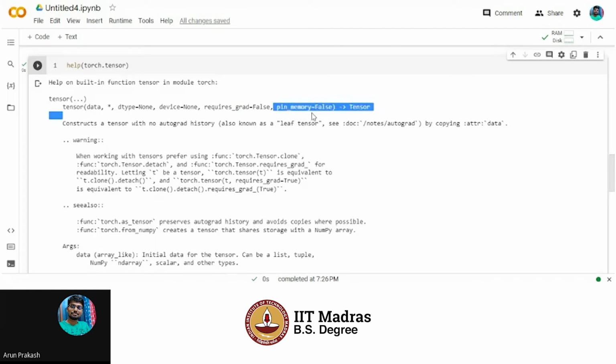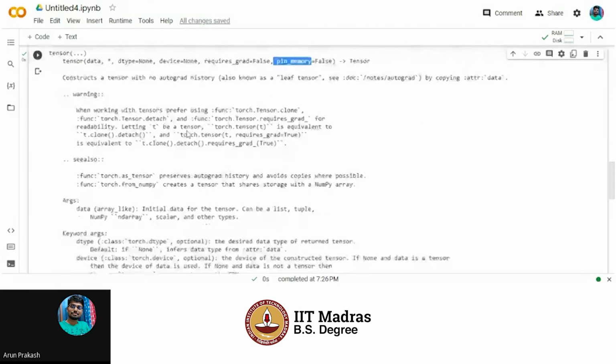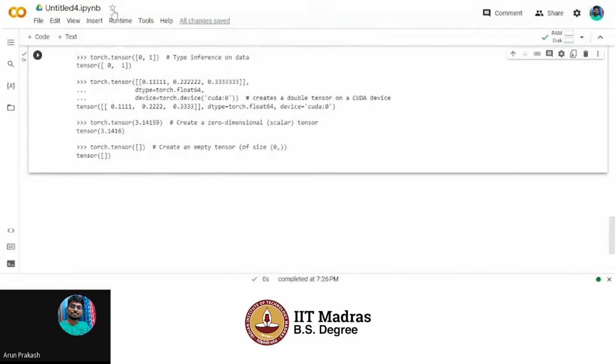The final one, which we may not discuss much, is pin_memory. This is very specific to when you move the tensor from one core to another, or from CPU to GPU, which as I mentioned is a costlier operation. That is where we make use of the pin_memory argument, but for the moment we can ignore that. These are all the arguments that we pass to the tensor when we create it, and there is a list of examples, which we once again ignore for the moment. We go step by step.